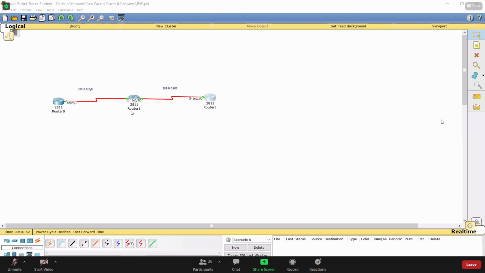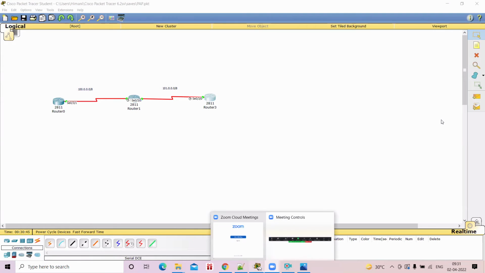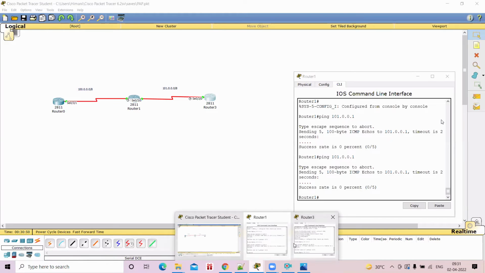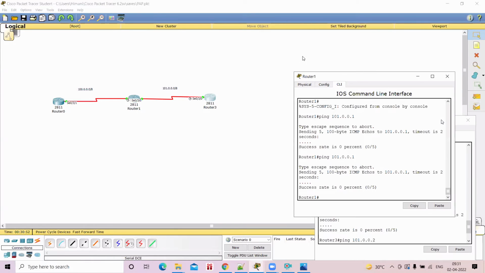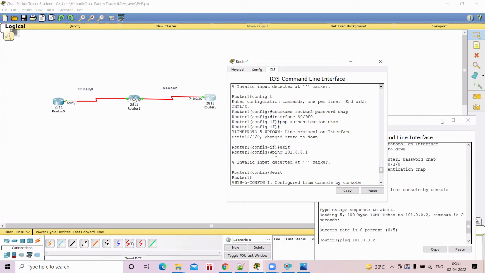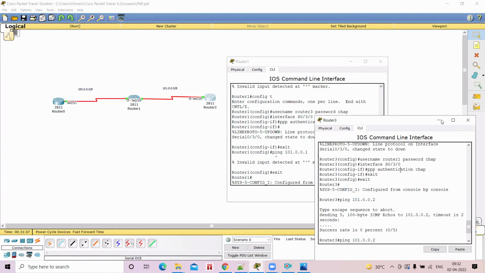For me, from router 0 to router 1, it is happening. One minute, I will share my screen here. From router 0 to router 1 is working. Yes, sir. PAP authentication is working, but CHAP is not working. Why is it not working? See here in router 1, I have configured this as well. Username router 3, password chap, interface S3/0, PPP authentication chap, and then I exit from here and then I went to router 3.